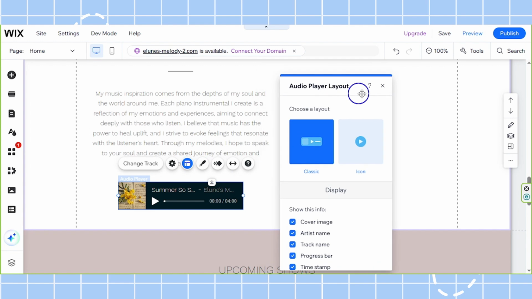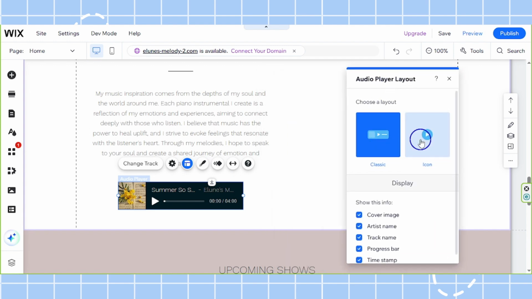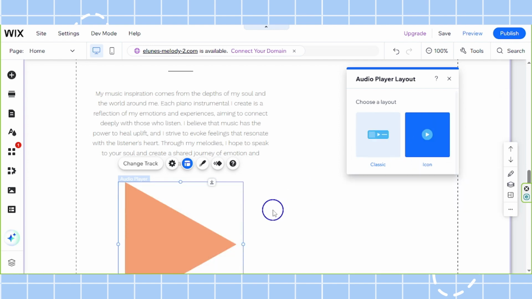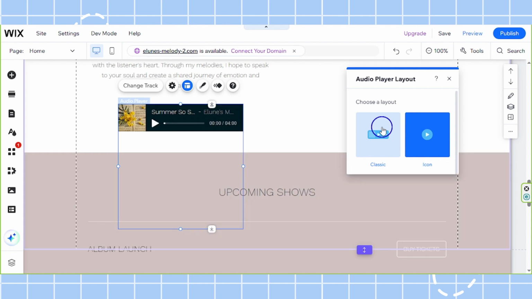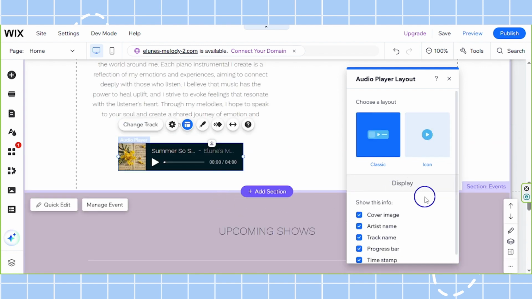So on this small window, you can select from two layout options. So you've got the classic layout or the icon layout. So basically it's just the icon. Of course, I'm going to select the classic one because it looks better.